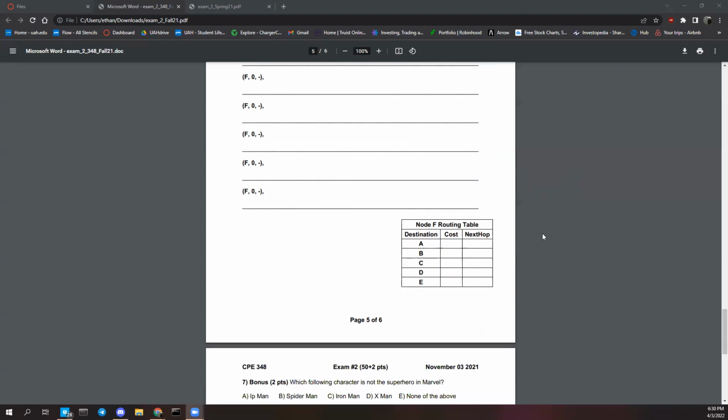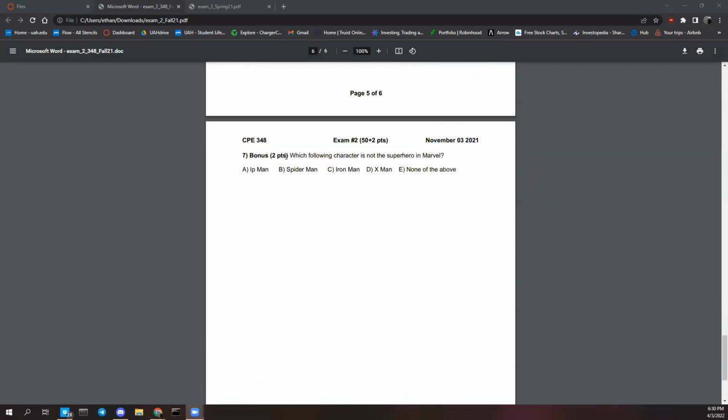Now there is one last question. Which of the following characters is not a superhero in Marvel? First things first, Spider-Man is a superhero. Iron Man is as well. Now you might think X-Men is a miswrite of X-Men or Professor X or something, but that's wrong. X-Men is in fact a Marvel mutant. He's a very obscure one, but he is existent.